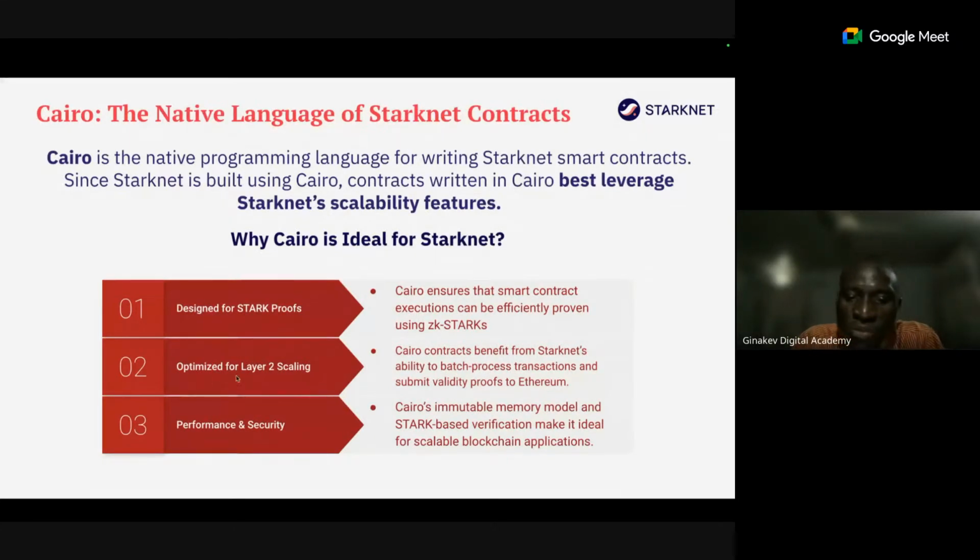All right. So next thing is that it is optimized for layer 2 scaling. Just like what I explained before, Cairo helps to combine many transactions, compute them, combine all of them, compress it into a particular file, and send it to the blockchain to verify. So that is what it means by optimized for layer 2 scaling. So it means that Starknet is now serving as the layer 2 to Ethereum, which is a layer 1 blockchain.